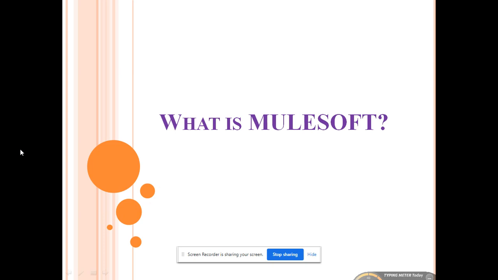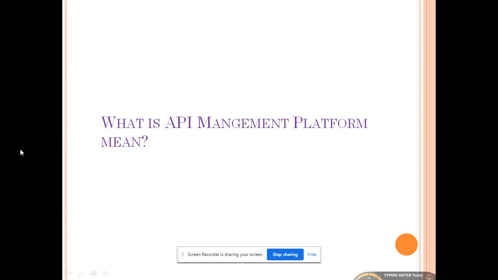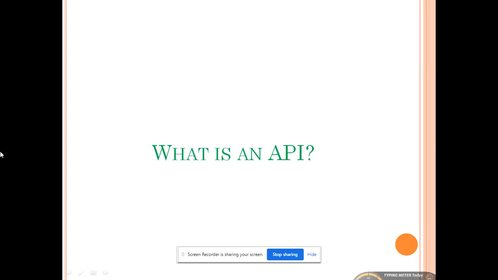Now, the main advantage of MuleSoft is the API management platform. Now, let us know what an API management platform means. It is mainly used to design the API, develop the API, deploy the API, manage the API, secure the API, and reuse the API. Before going to the next topic, we should know what an API is.